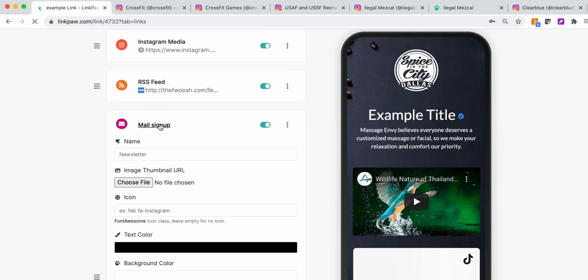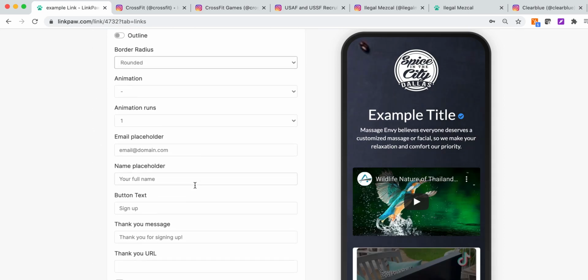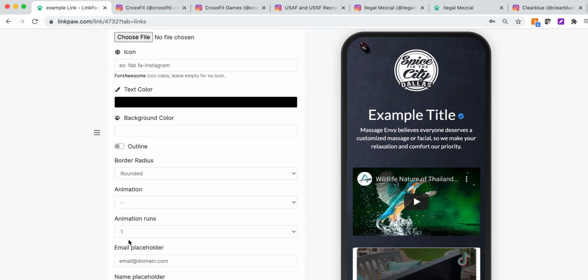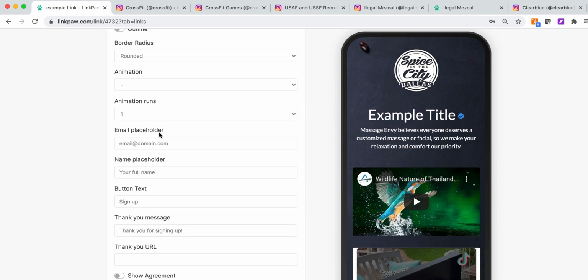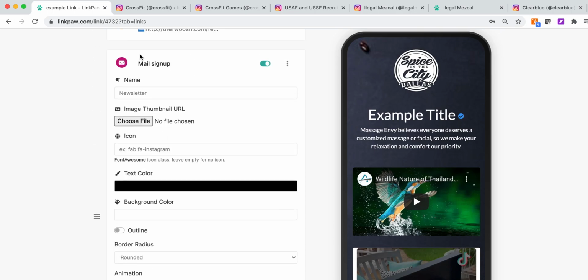that will allow you to, either via webhook or via a MailChimp API key to easily connect and collect newsletter signups, so people can directly leave their emails here. And so there's the whole flow that you can easily set up to your liking.